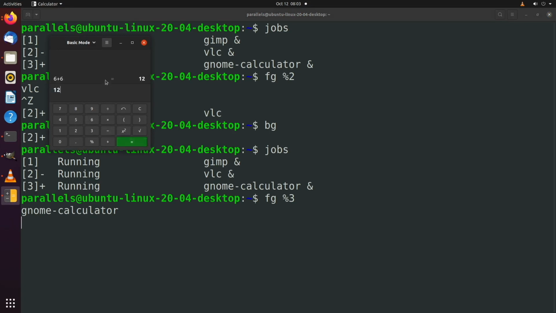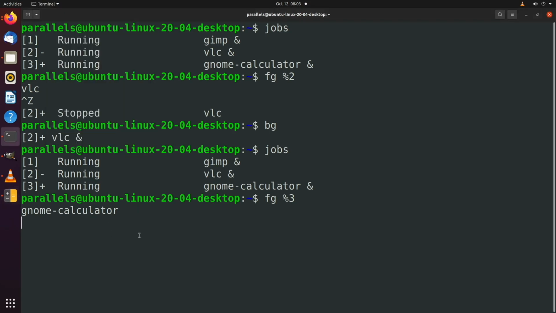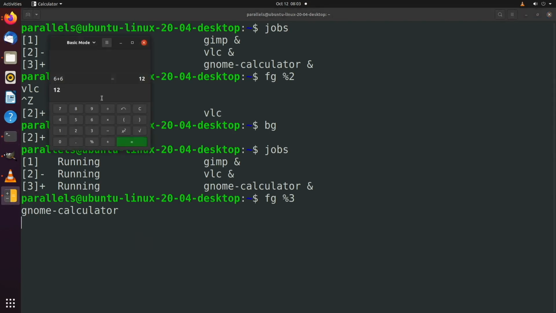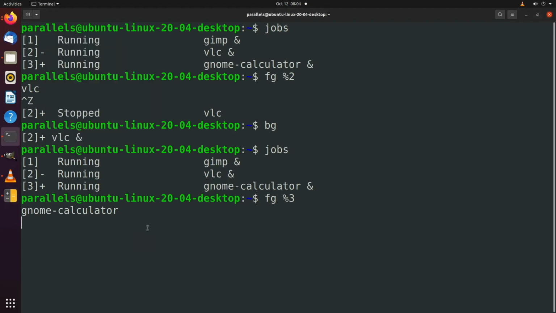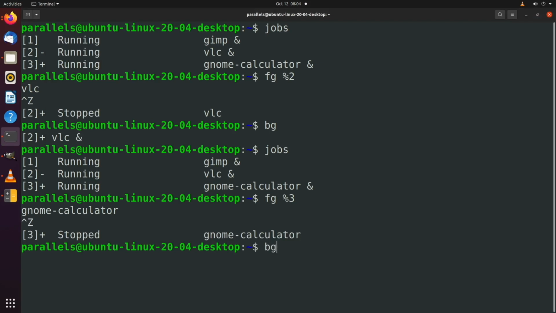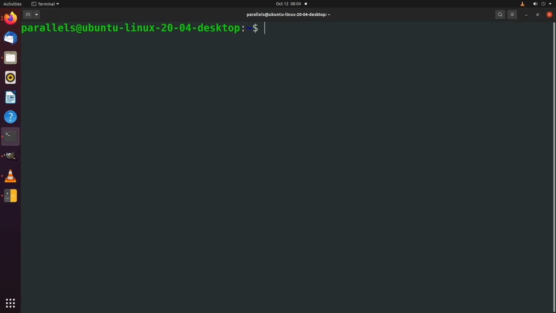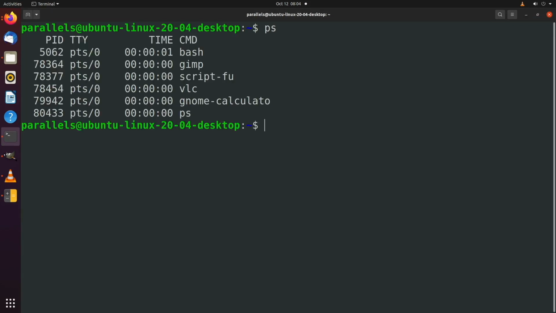You can see I can use this program without anything showing up in the terminal, but that's because it's primarily a GUI based program. Let's go ahead and we'll put that back into the background, clear the screen, and I wanted to go back to the PS command.